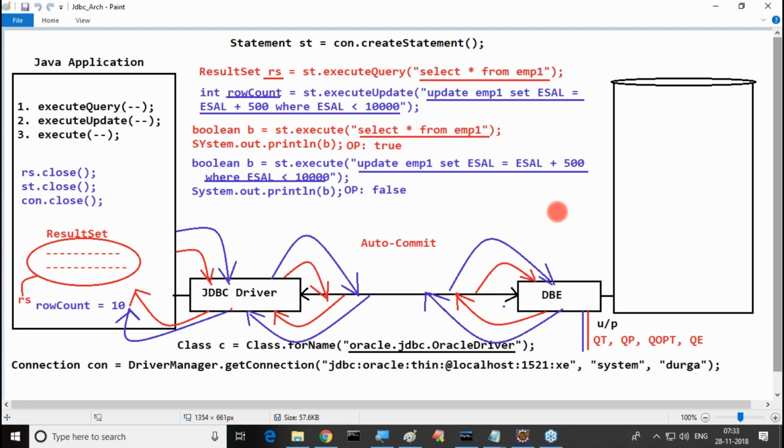Next one, in JDBC there is no declarative approach. Everything we have to write in a hard-coded manner. Queries are not going to be declared in any XML or any other place. Everything we have to write inside the Java program. So this kind of approach is called a hard-coded approach.